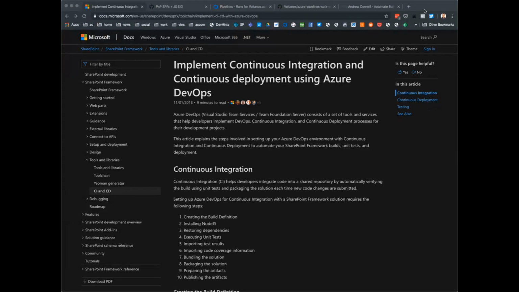So let me first give you where are we today and where are we tomorrow. We're going to spend most of our time on tomorrow. Where we are today is that we can do continuous integration and continuous deployment with Azure DevOps. And I have an article from the SharePoint Framework documentation about continuous integration and continuous deployment that we already have up on the SharePoint docs. So it's the CI and CD.